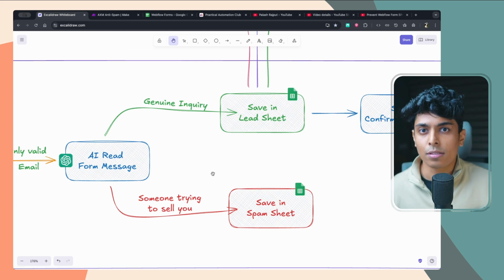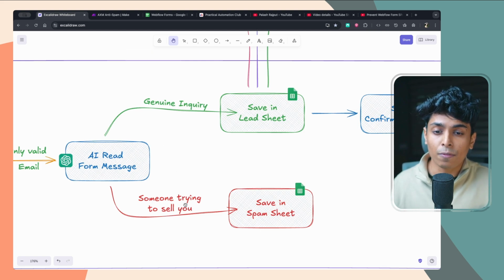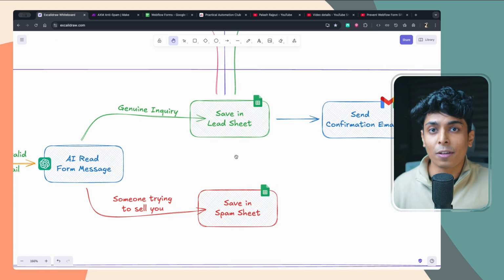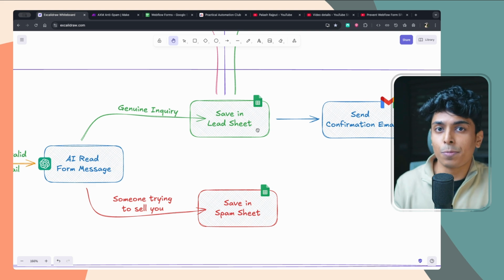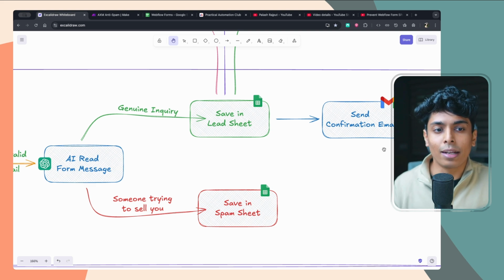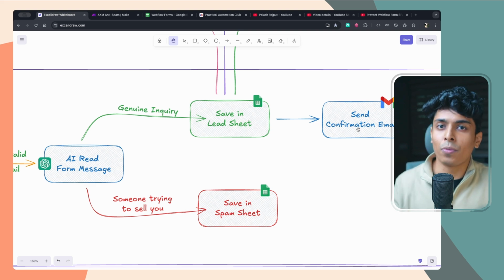After analyzing the message, if a person is trying to sell you anything, it will just save it in a spam sheet. But if it's a genuine inquiry, it will save it in a lead spreadsheet and send a confirmation email saying, hey, we received your email and we will get back to you within 24 hours. And that is how the entire automation works.